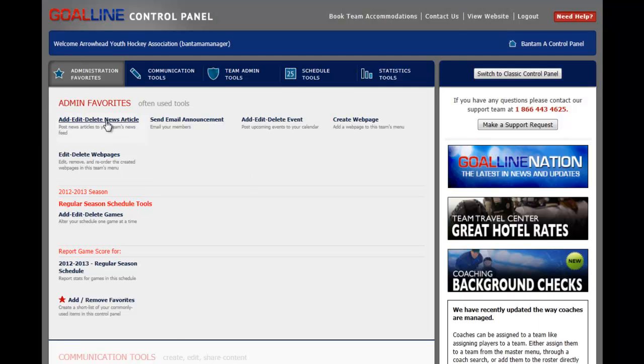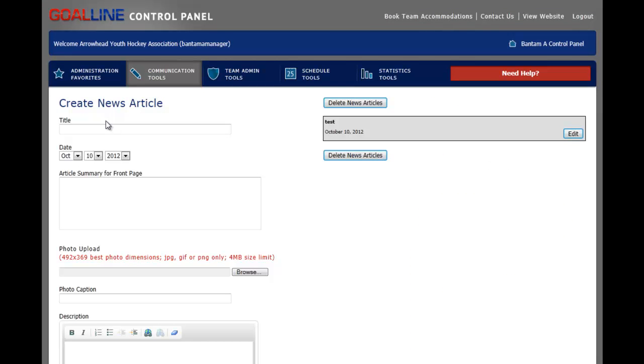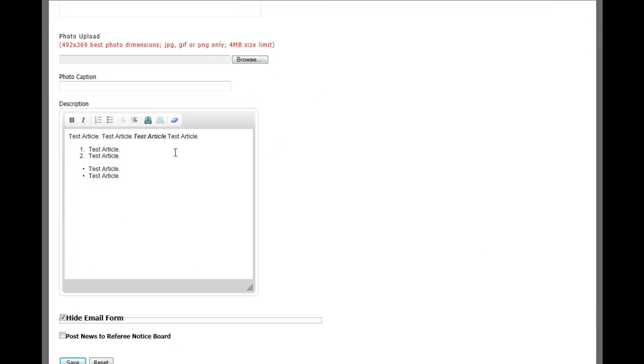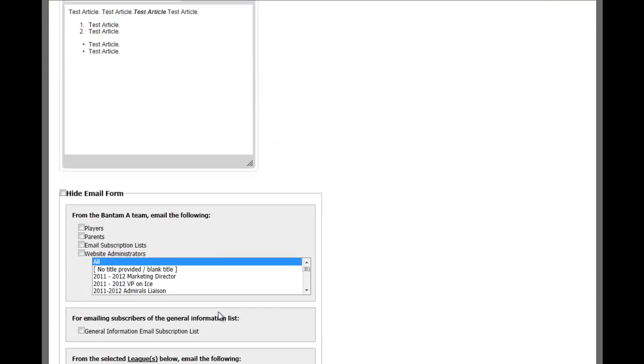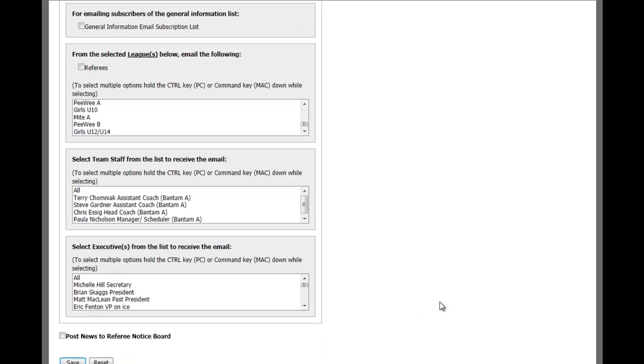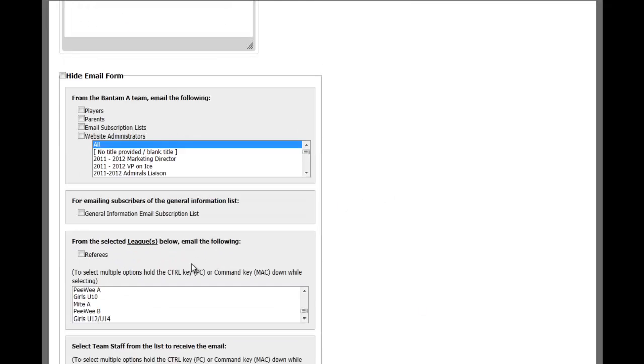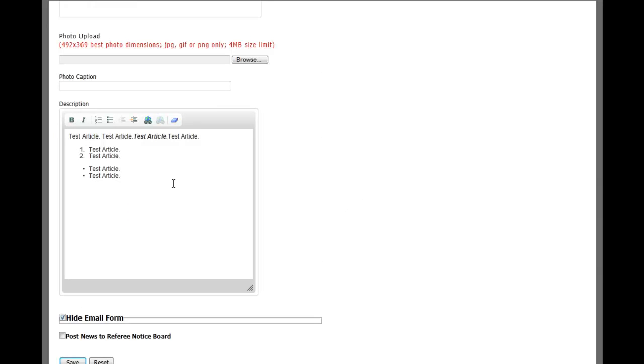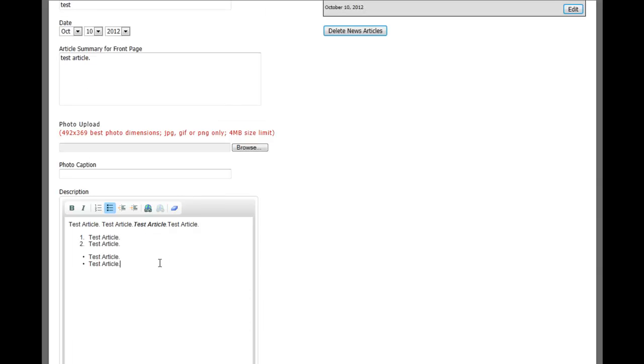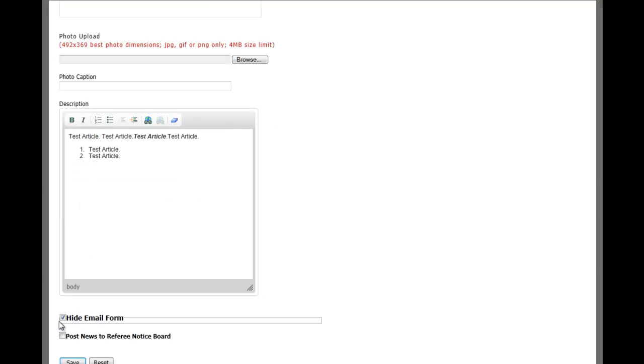Now if you want to edit a news article, again you just go back to the news article area. You'll notice there's a list over here on the right of all the articles you've created. We can click edit. And again, you can make any changes you want, just like you did when you created it. If you want to send out emails, then you want to fill out this area of your form. Once you're done, hit save, and you will have edited that page. Let's go ahead as an example, and we'll delete some of this information, and then save it.